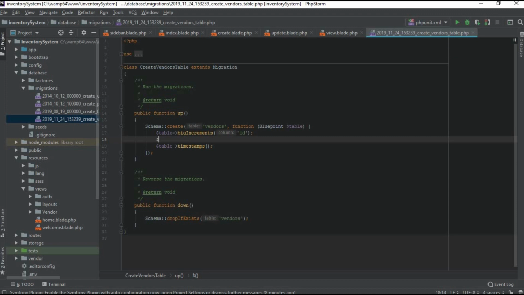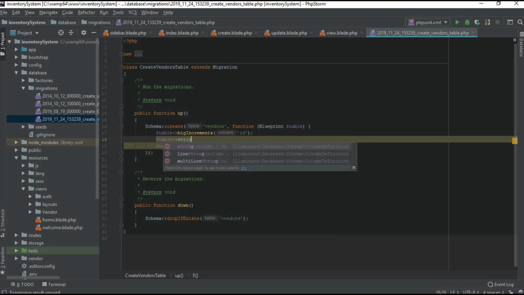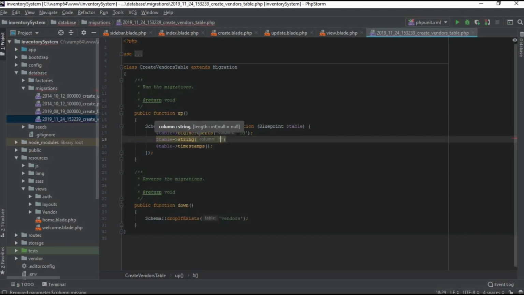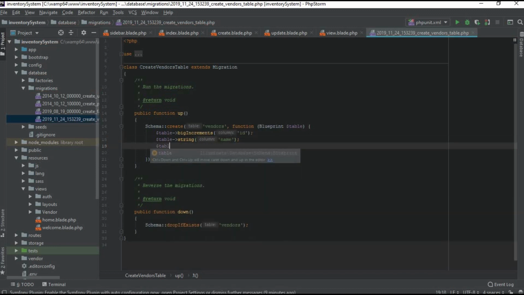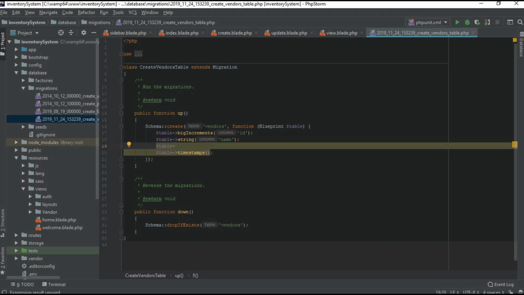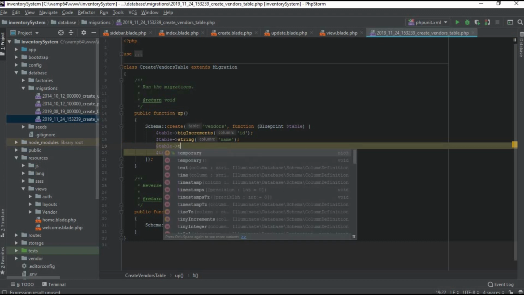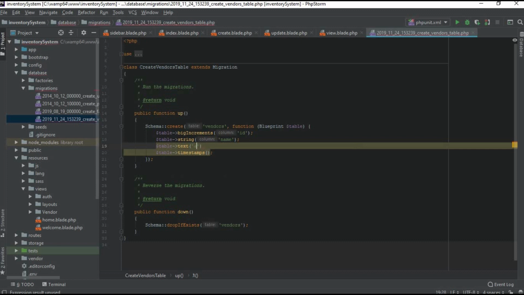So at first we'll be writing table string, and here let's write its name at first. Then after table, let's write text and store address. Okay, here you can store the address as a string also, but I am assuming that address can be stored in the text because it can be long, so it's all your choice.